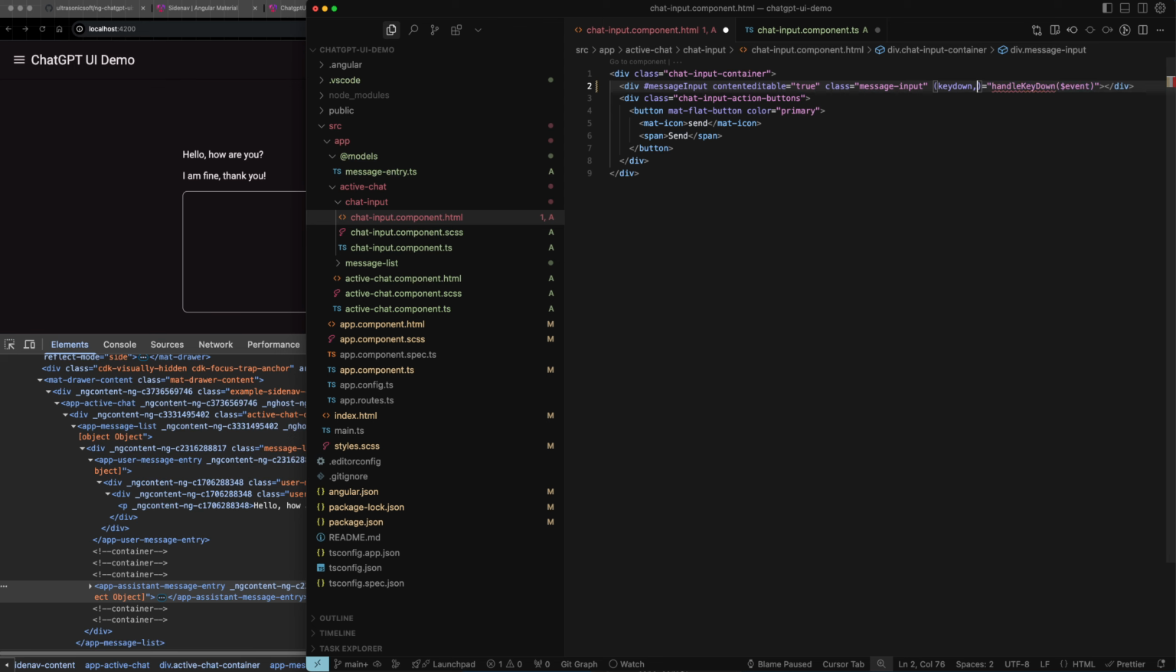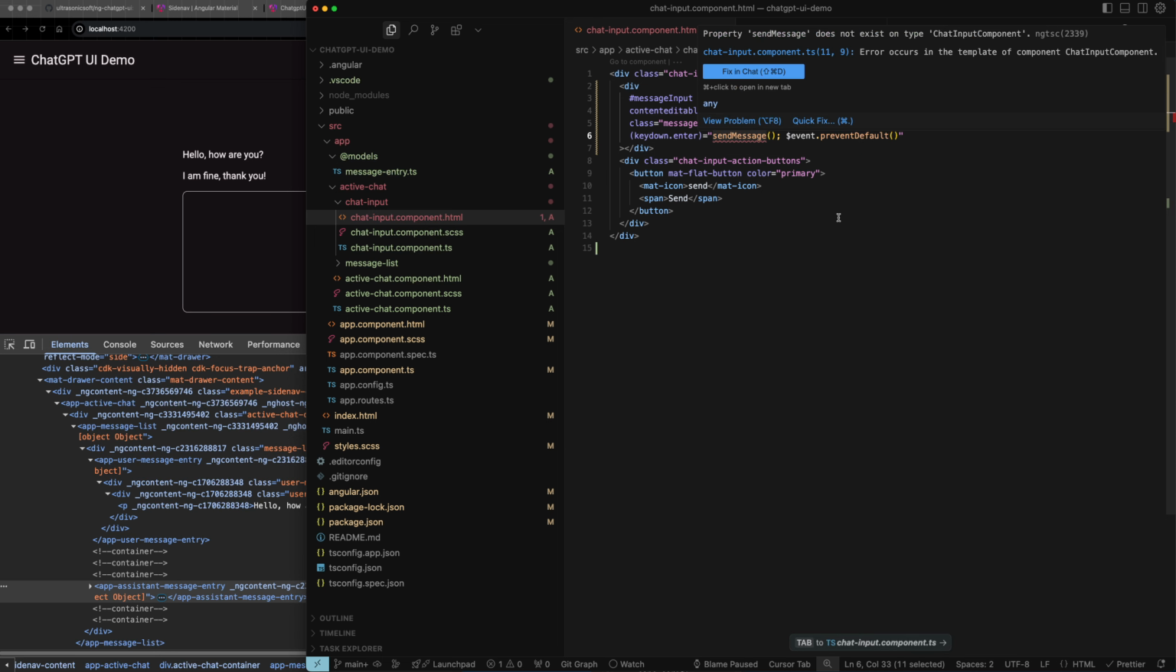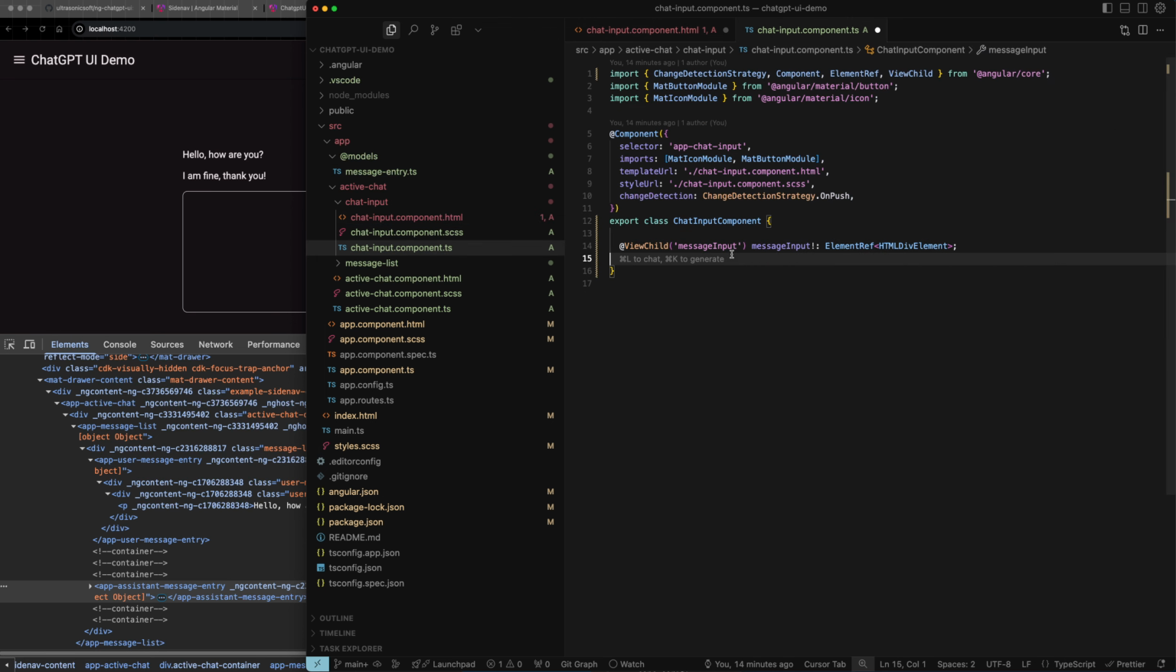Not just keydown, but I can use .enter. And here I will say send message, and I don't want this event to go further. So I will just try to stop propagation here, event.preventDefault. Okay. That means I need to have this function defined. So let's go and define public void.